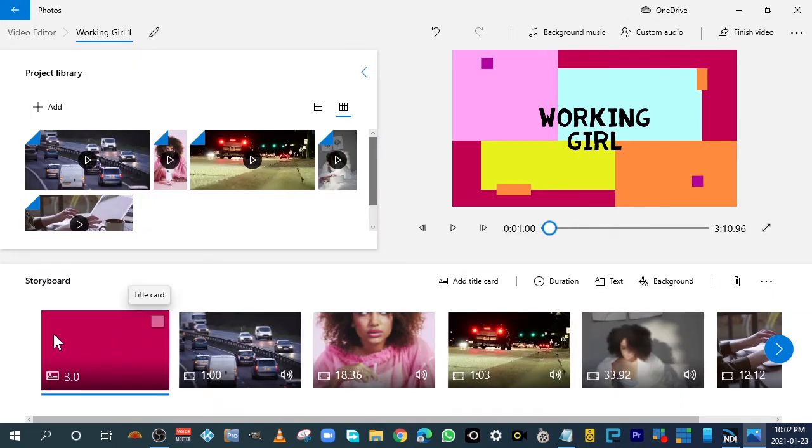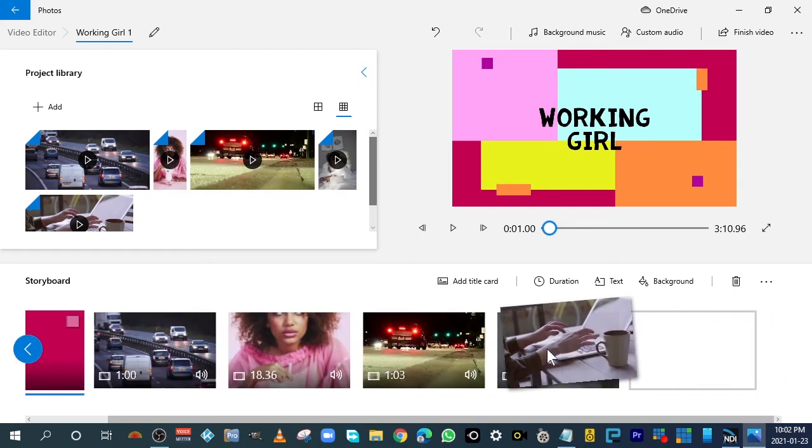Now fortunately it is at the beginning, but if it were somewhere else, I could always hold it down and drag it into position. For example, I want to start off here, but I want to show her typing.